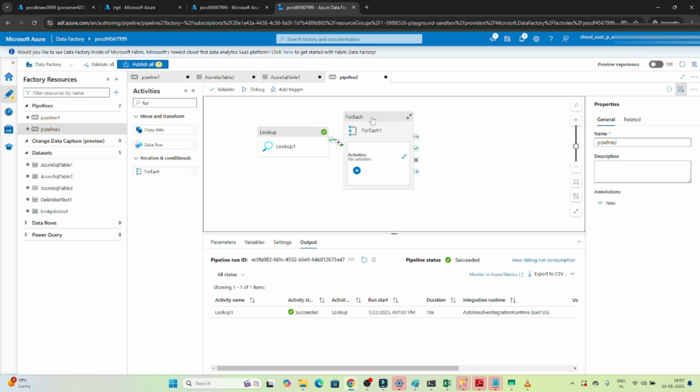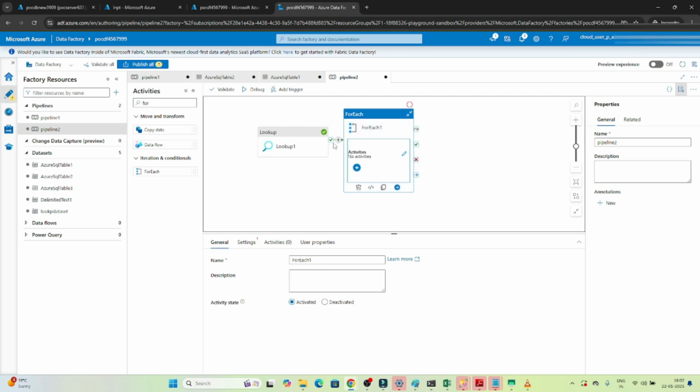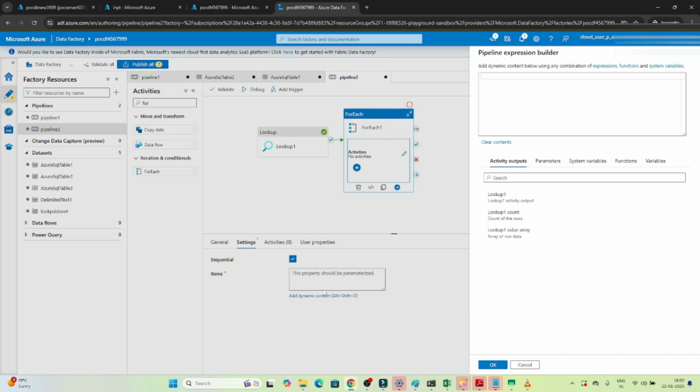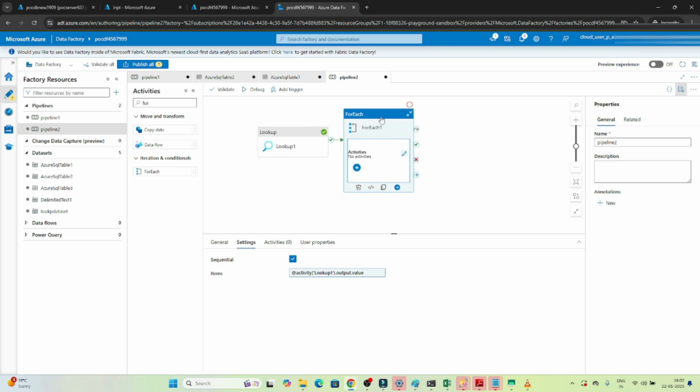So I selected the for each. I have linked both. Click on the for each and go to the settings. I want to copy one by one, so select sequential. What is the item? I want to pass whatever output is coming from the lookup, right? So I select the lookup value array because there are multiple values. You can see dot output dot value that we are getting. Now I am able to pass them one by one.